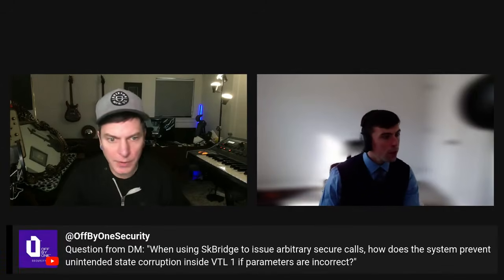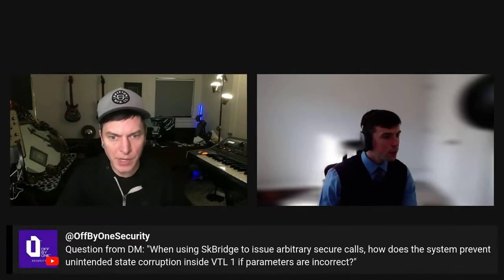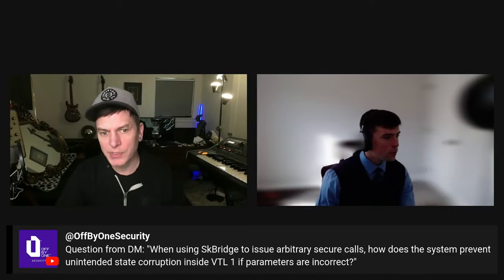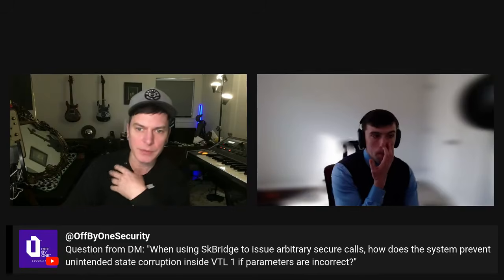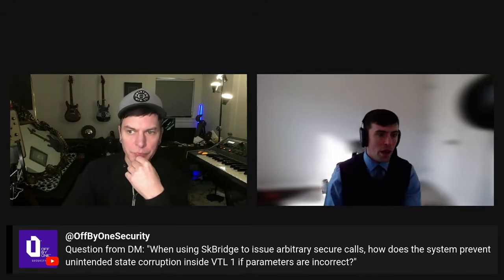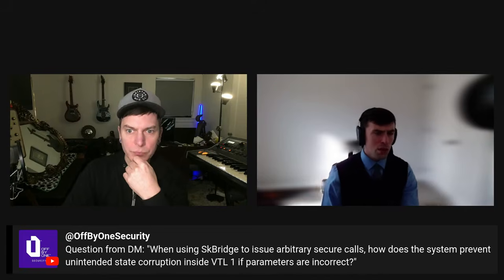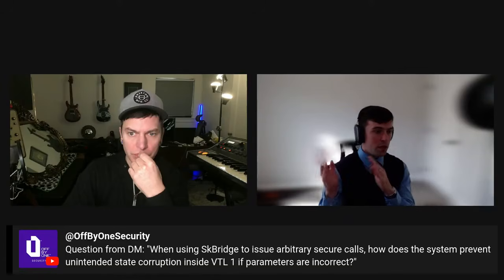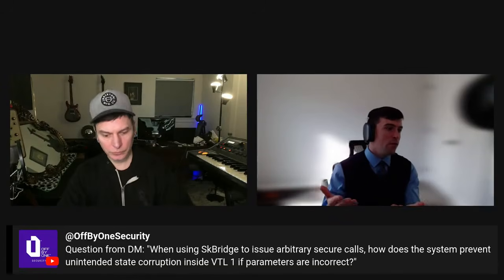Nice. Let's see here. I don't remember if I asked this one already, let me know if I did. When using SkBridge to issue arbitrary secure calls, how does the system prevent unintended state corruption inside VTL1 if parameters are incorrect? That goes back to the whole thing: secure kernel has to be diligent in validating a lot. There's a lot of one-time initialization in the secure kernel, where once a secure call has been made to say the system has been initialized, you can't re-invoke it. So that covers state corruption in that regard.